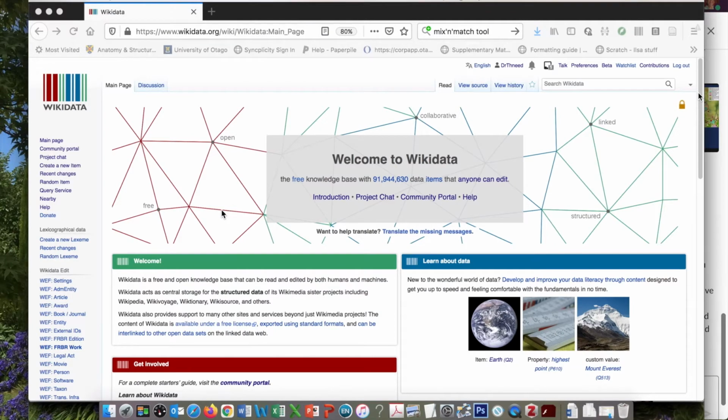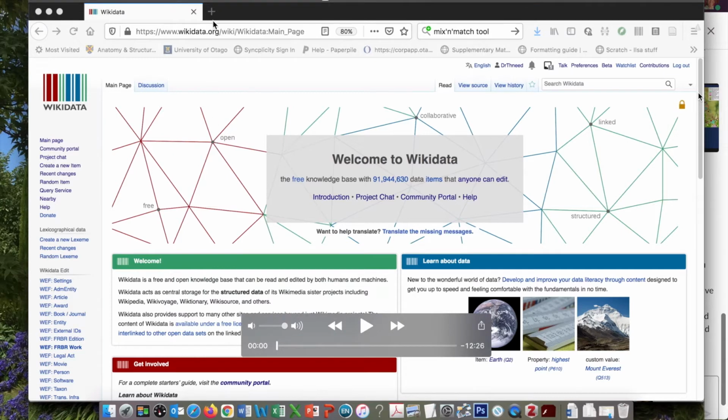Hi, this is Tamsin. I'm just going to show you how to do a screen capture, which I hope is going to work. Let's see. It's tricky to think about whether showing you a screen capture in a screen capture is going to work.